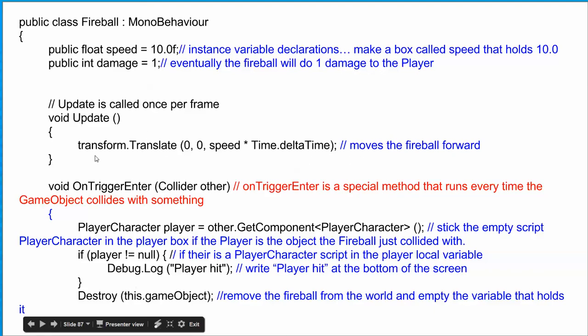Alright, so this is void Update. This happens over and over. What's he going to do? It's going to move him forward by speed, so it's going to move him forward 10.0 every single time.